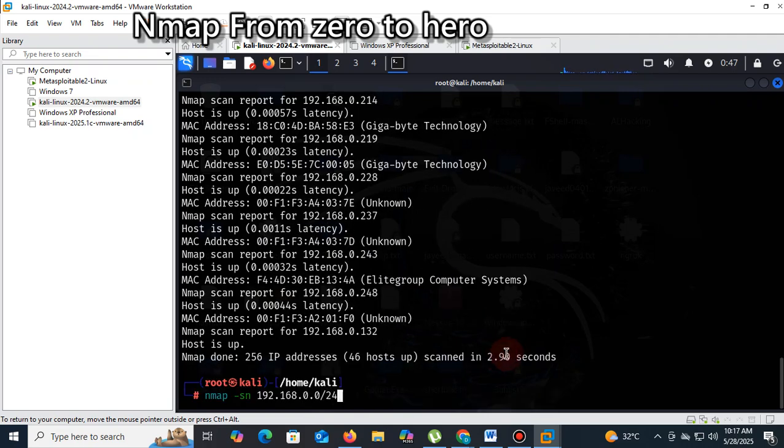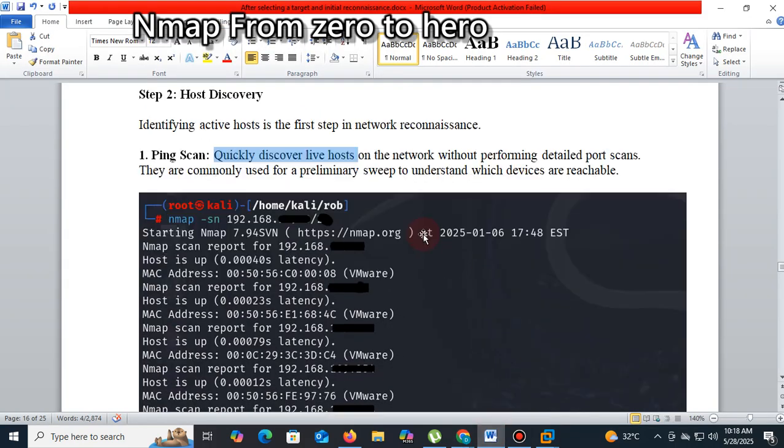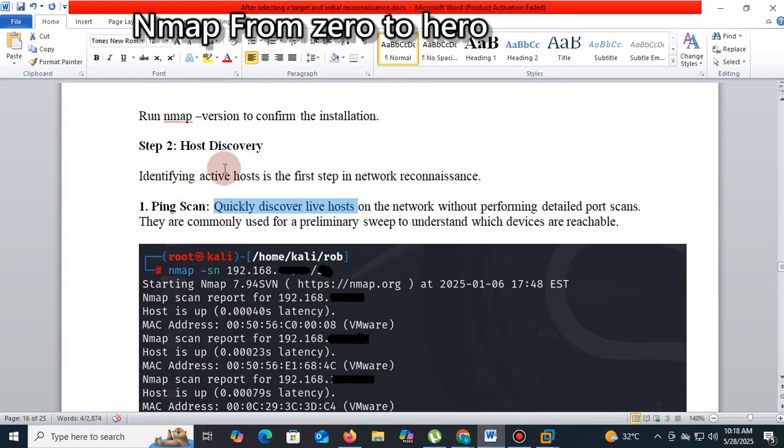What does live discovery mean? What computers are connected right now to the network? What is the command? Nmap -sn. Got it? Next, there is another command. So what does nmap -sn mean? It is network reconnaissance. It quickly discovers the live hosts on the network without performing a detailed port scan.